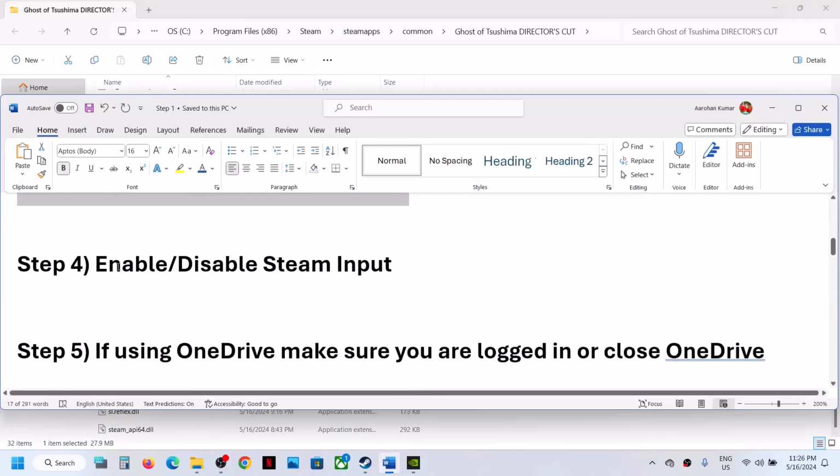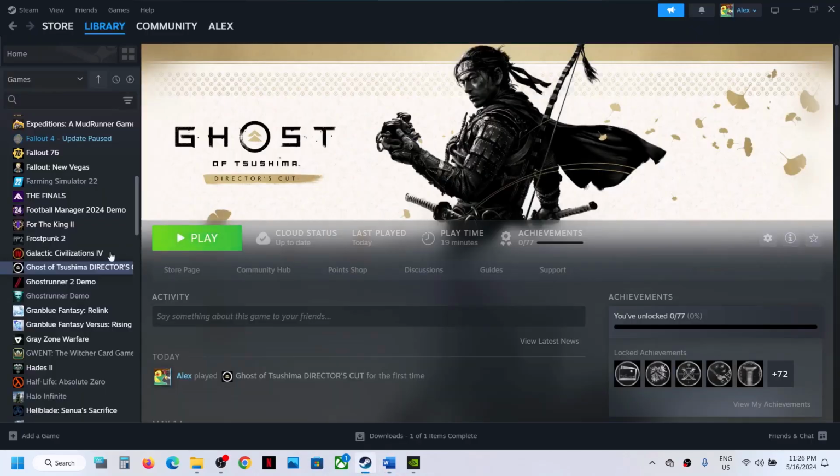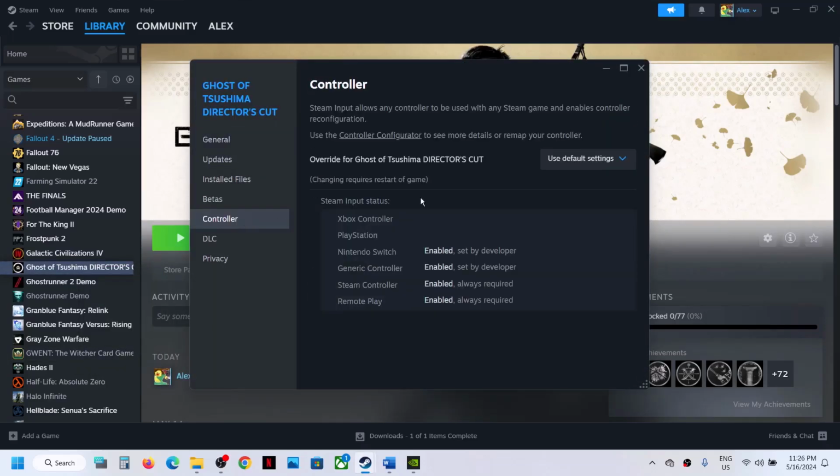Now the next step is to enable or disable Steam input. This has also worked for many players, so it might work for you. Right-click on the game, select Properties, go to the Controller tab, and select the option which says enable the Steam input. Try to enable it first, then launch the game and check.